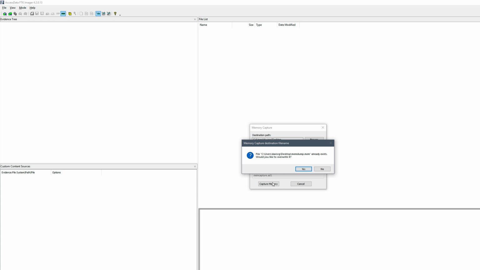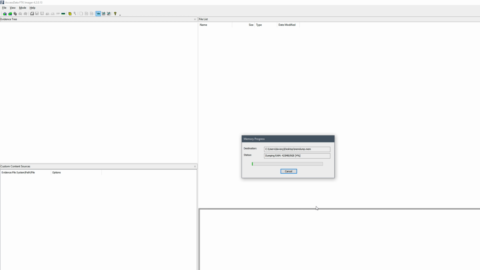I'll click Capture Memory, and you'll notice that I have a previous one. I'll go ahead and overwrite memdump.mem. This virtual machine is approximately 8 gigs of RAM allocated to it, and as you can see, it's dumping it fairly quickly. We'll next move over to the actual creation of the custom content image so that we can grab some of the artifacts on disk. So let's take a look at that next.